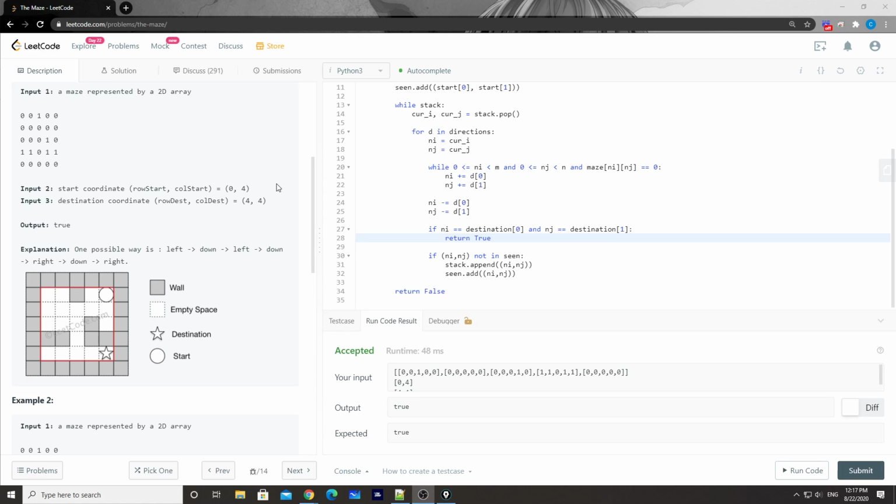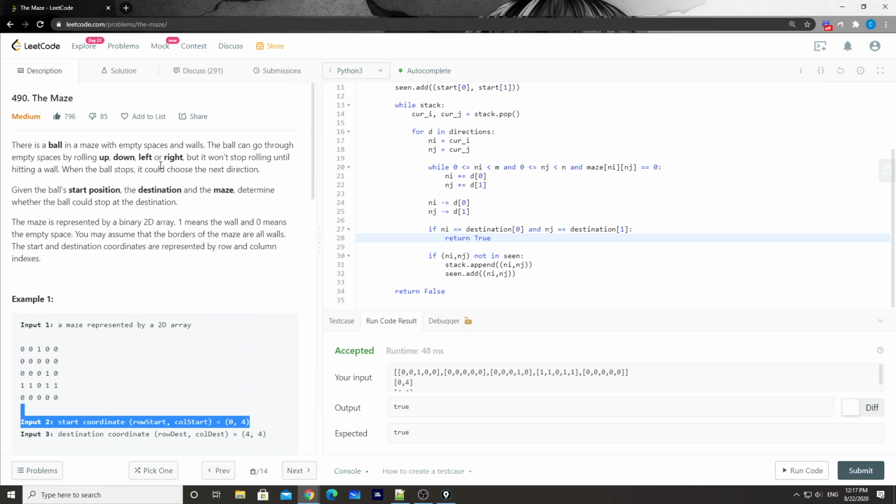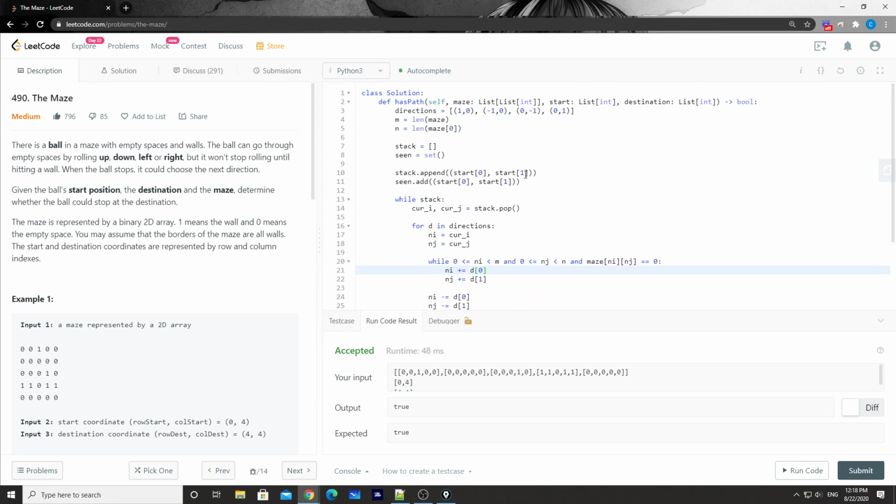Yeah, cool. I think that's it for this problem. It's a very interesting BFS search problem. I believe you can also use DFS search. I think it shouldn't make too much difference.